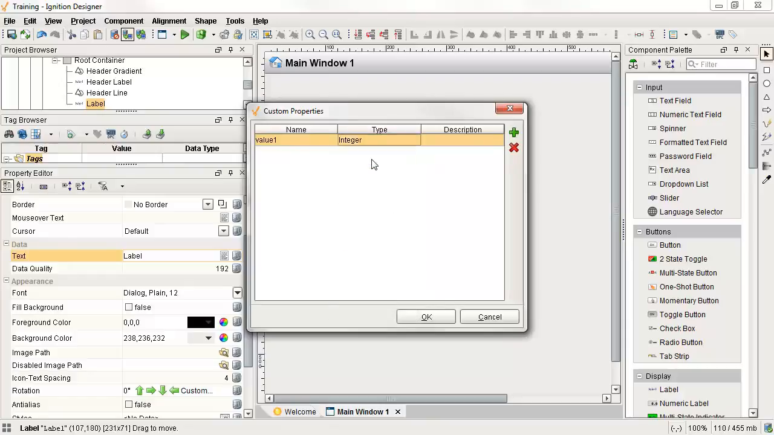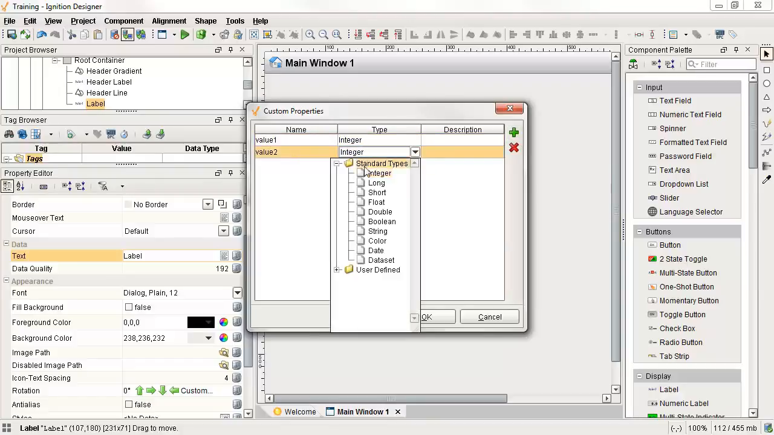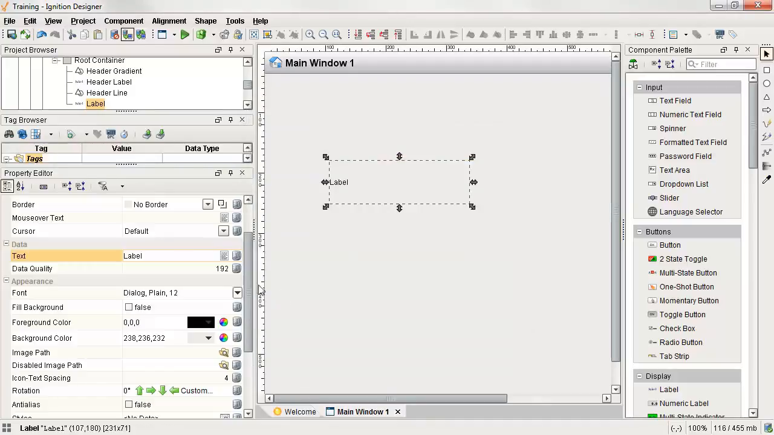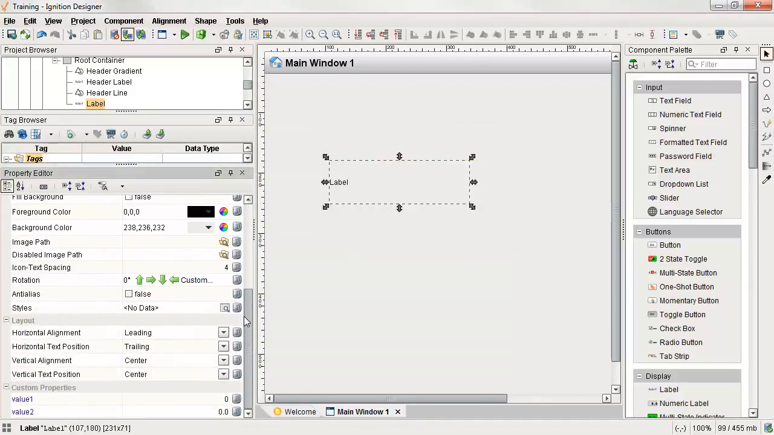So here I'm going to select integer for my first property, go ahead and add a second one. I'm going to call this one value 2. I'm going to go ahead and make that one a double. Now I have 2 custom properties here added. When I go ahead and press OK, they'll show up in the bottom left of the component. At the very bottom, I'll see an area for custom properties, and there are my 2 values, value 1 and value 2. Custom properties show up in blue, so you know they're custom properties.